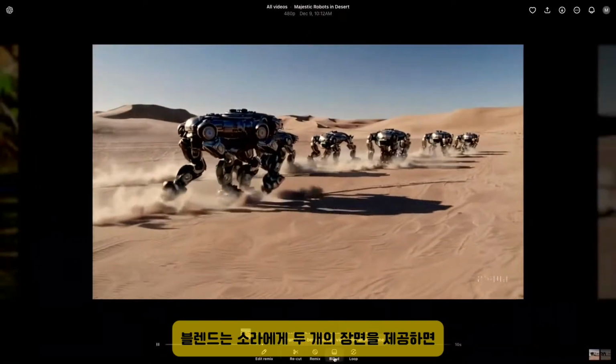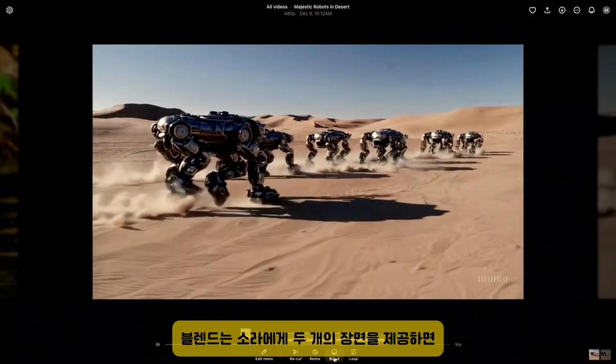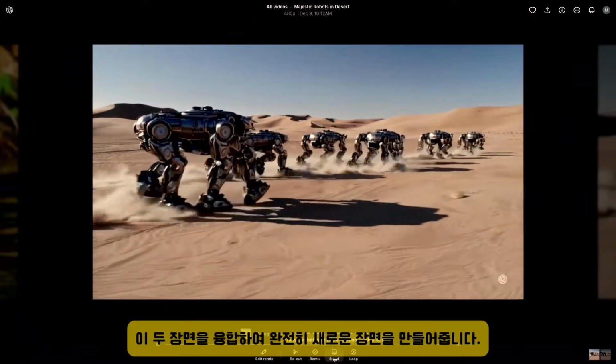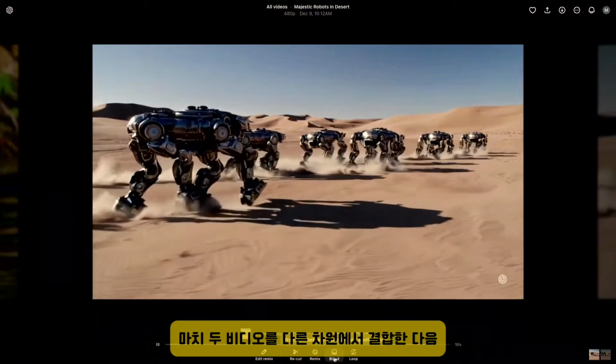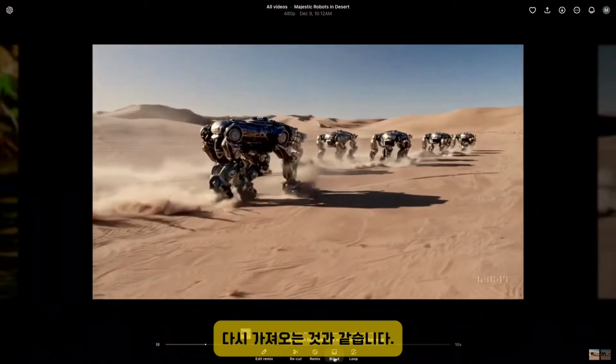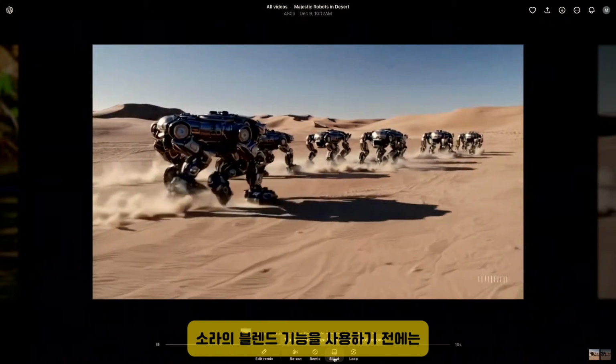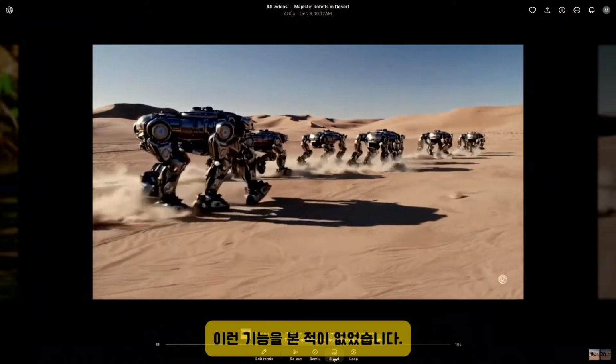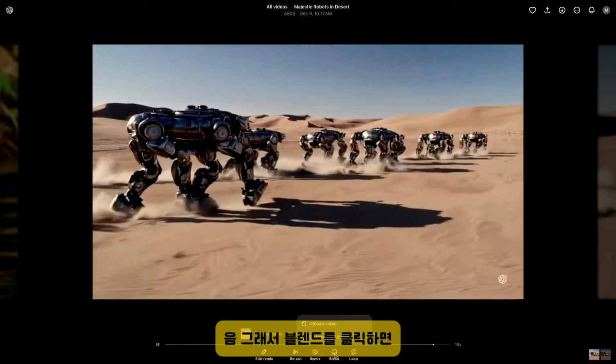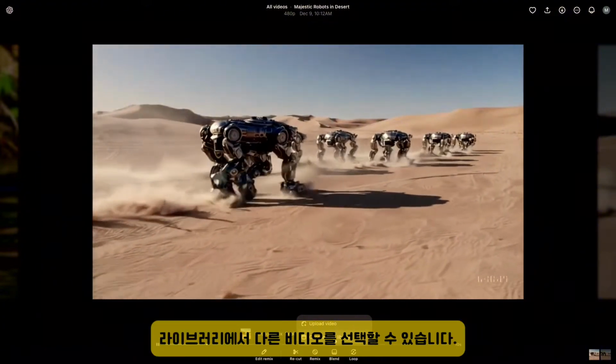Cool. Last but not least, I just want to quickly touch on another feature, blend. So you can think about blend as giving Sora two scenes, and Sora will create a net new scene that is a cohesive version of both of those. It's almost like smashing two videos together in another dimension and then bringing it back to this one. I'd never seen anything like it until I used blend with our model. So if you click into blend, you can choose another video from your library.